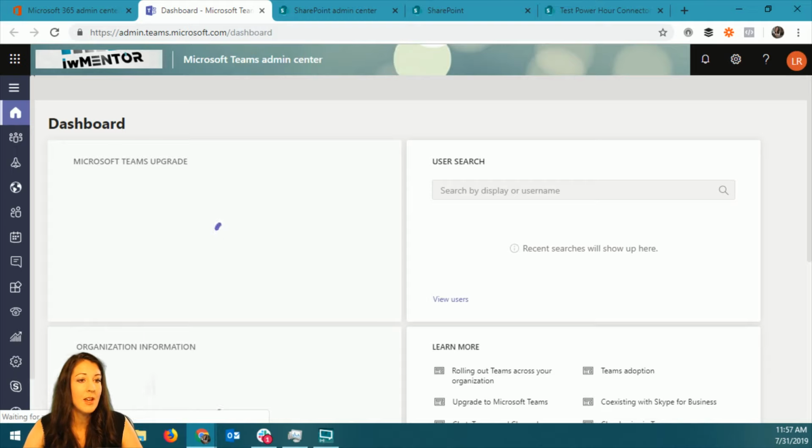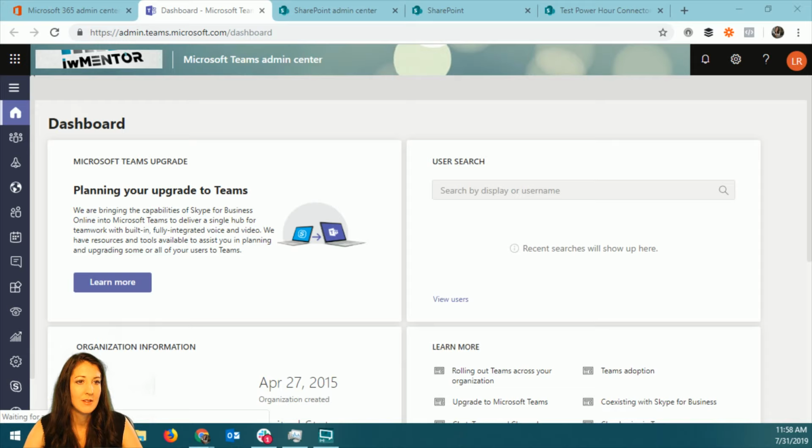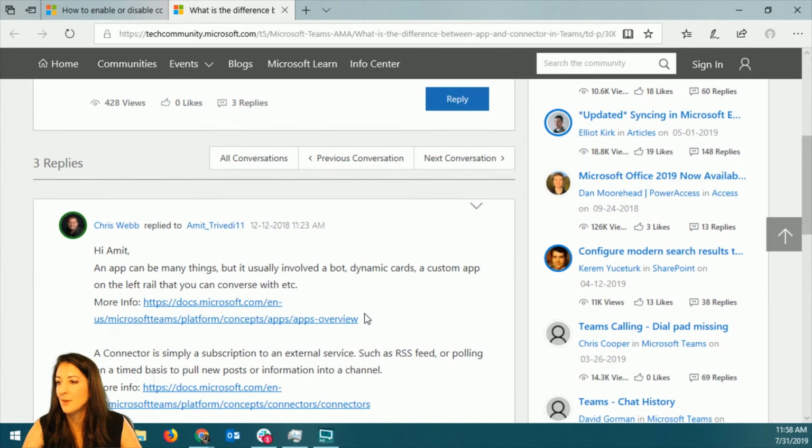Someone asked a question in the tech community, what's the difference between an app and a connector in Teams? Is there a difference? Oh, that's like a forum question, right? Okay, well, Chris Webb explained it. He's one of the other MVPs.